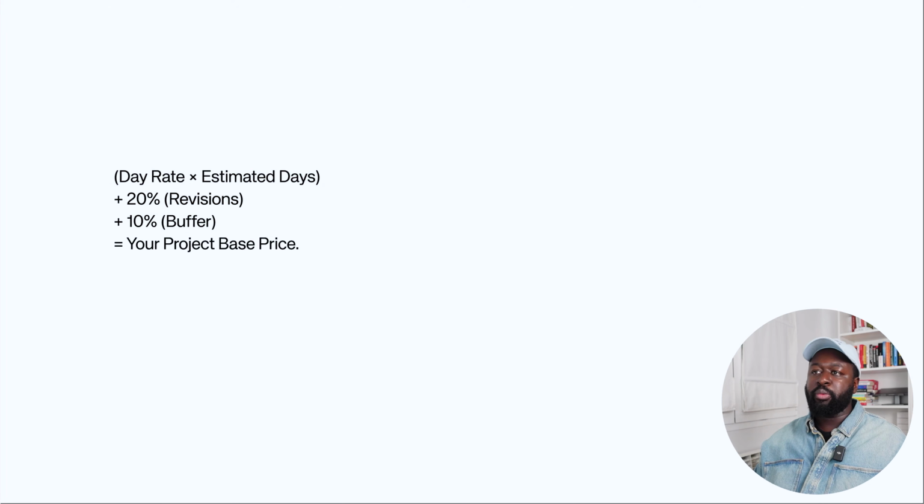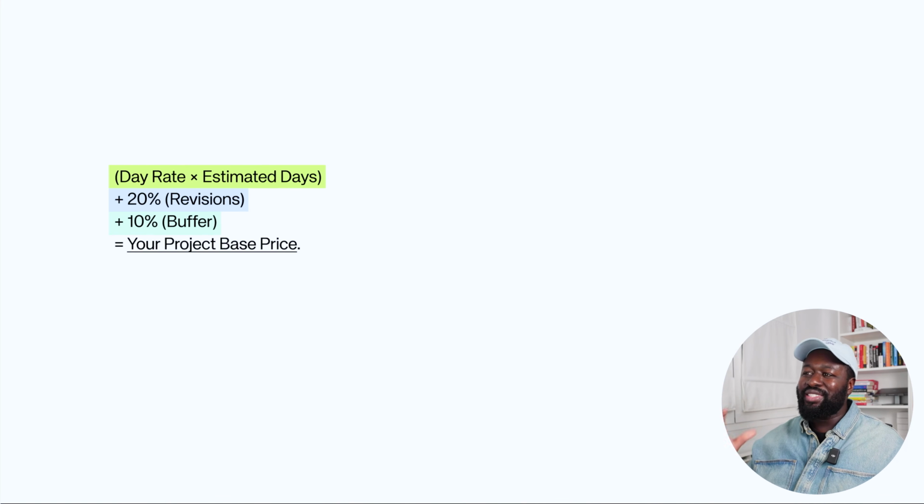If you are still lost in terms of pricing and stuff like that, use this simple formula. Your day rate multiplied by estimated days, plus 20% for revisions, plus 10% as a buffer, and then you get your project-based price. Now, this is a time-based formula, okay? Eventually, you will want to move toward value-based pricing, as I said before. Basically, charging based on what the project is worth to the client's business and not your time. But when you are just starting out, this formula gives you a solid foundation.